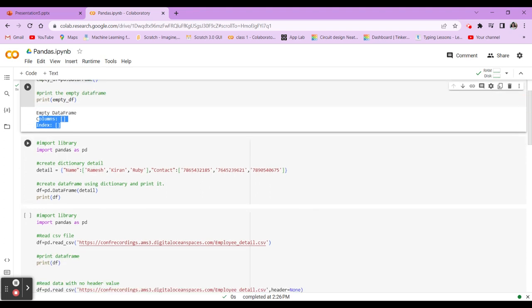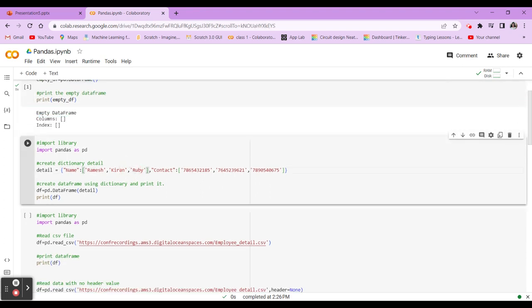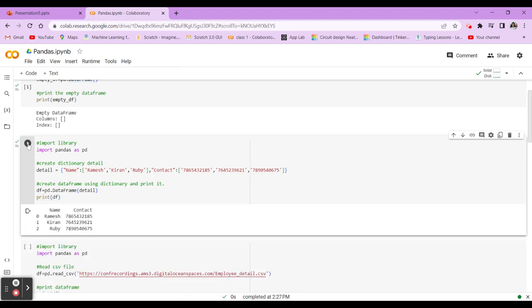If we move on to the next code, we're going to import it again and create a dictionary, detail. Detail is going to be name with Ramesh, Kiran, Ruby. And contact is going to be these numbers. You can add any numbers of your own. Now you can create a data frame using the dictionary and print it. So df is equal to pd.DataFrame(detail) and print df. When we run this code as well, we have our output.